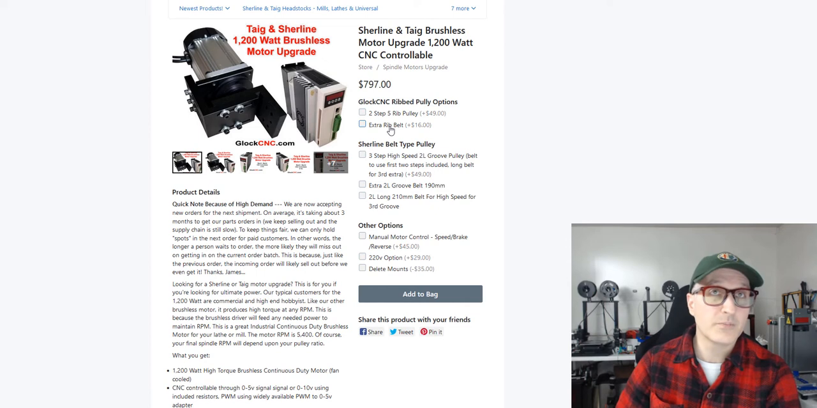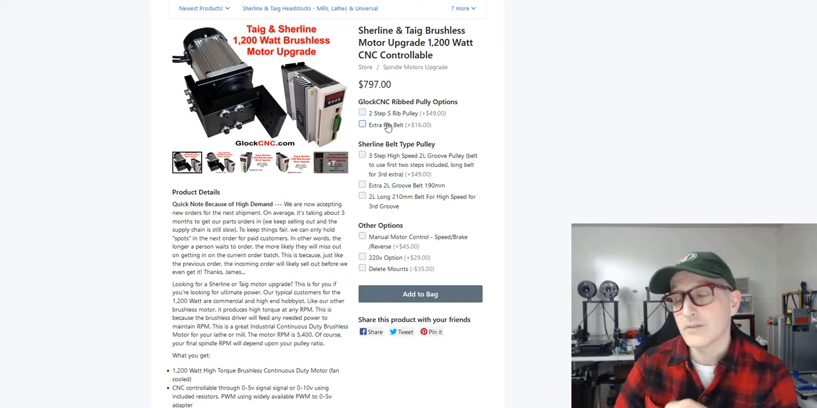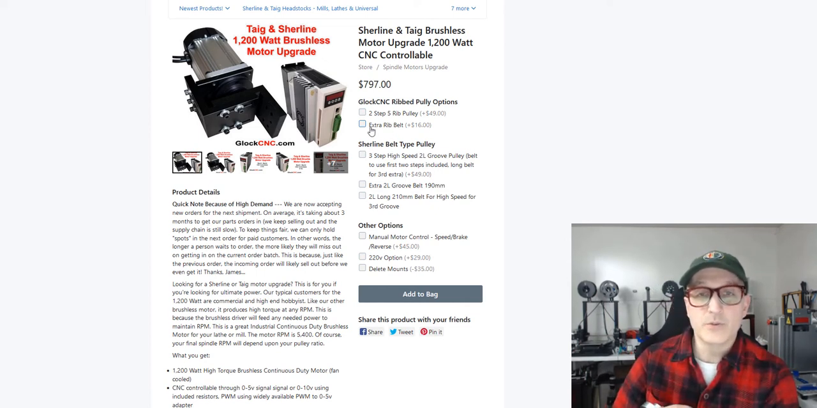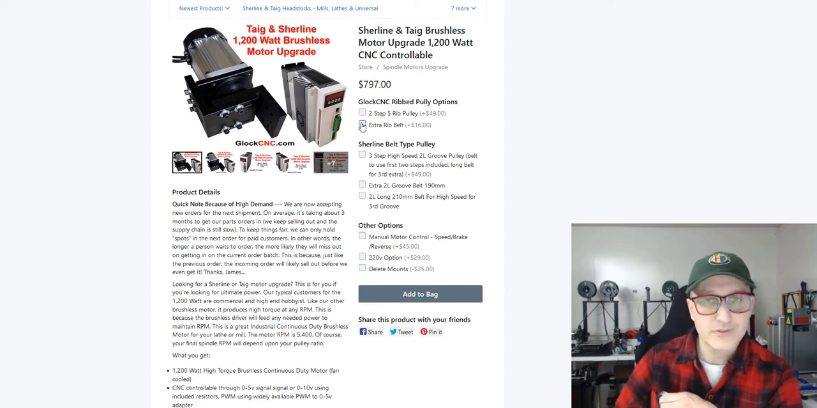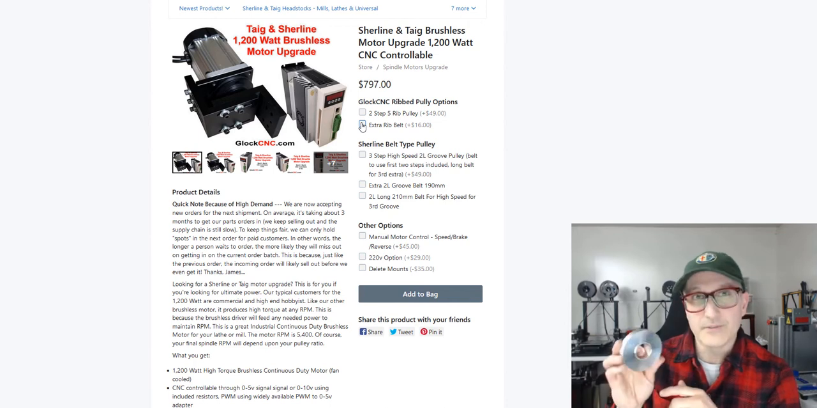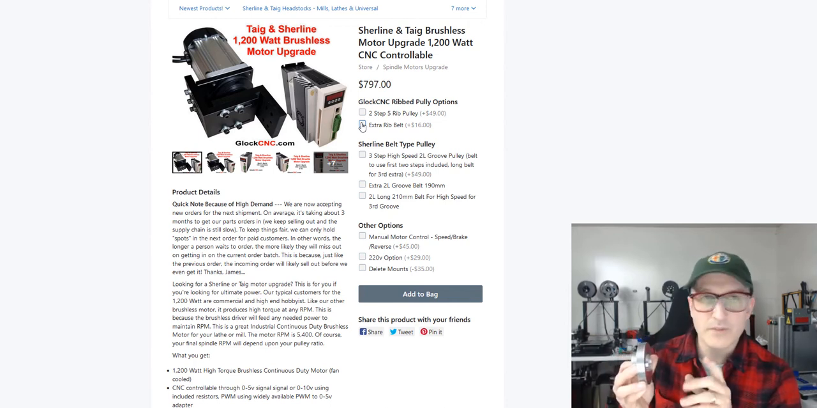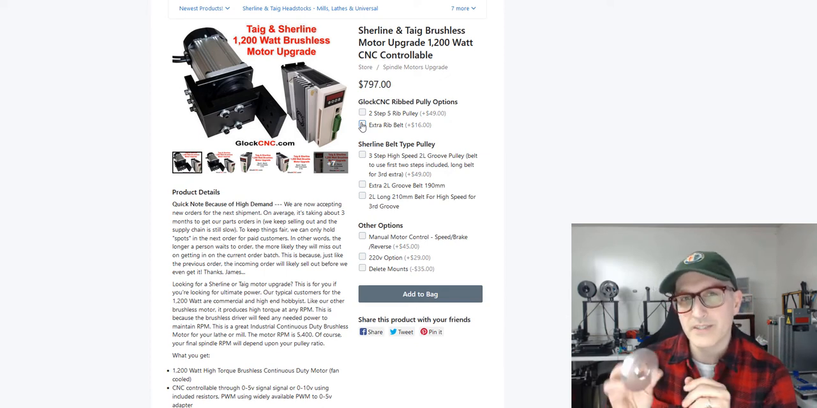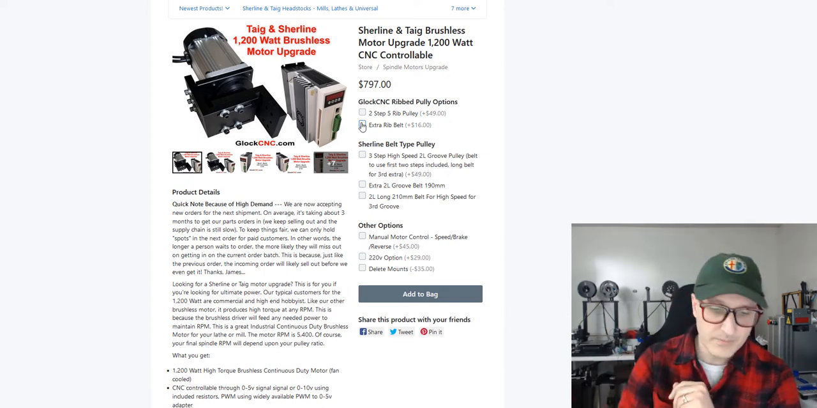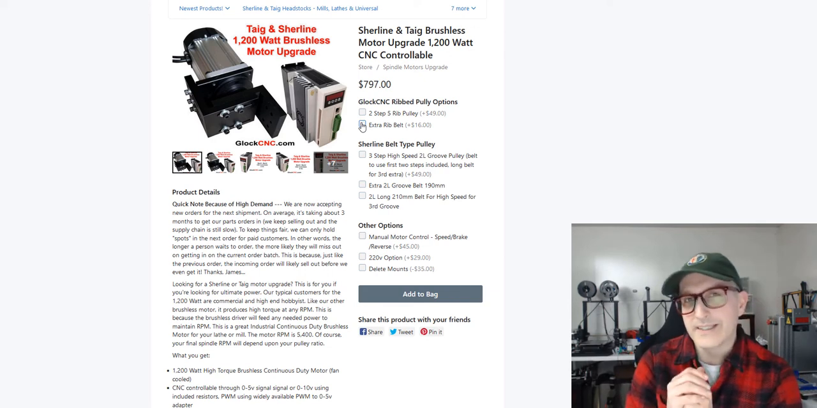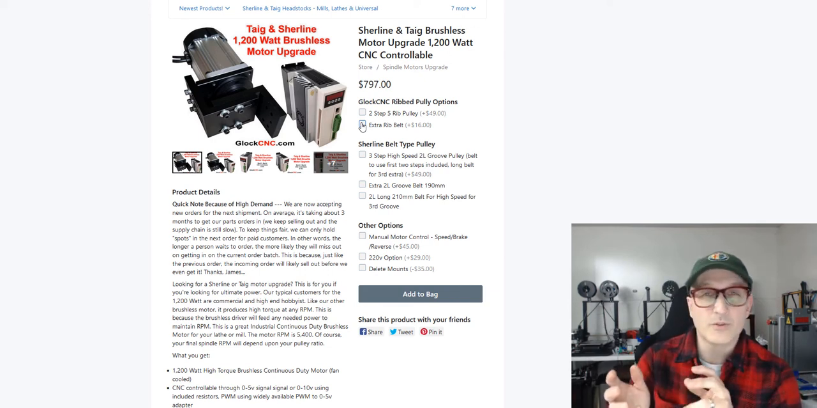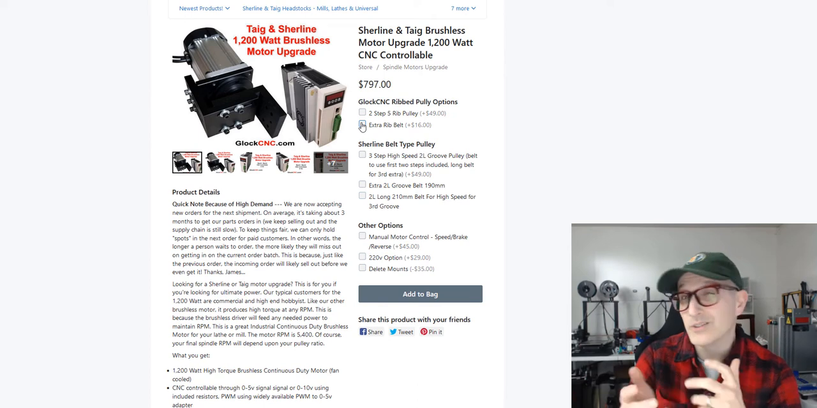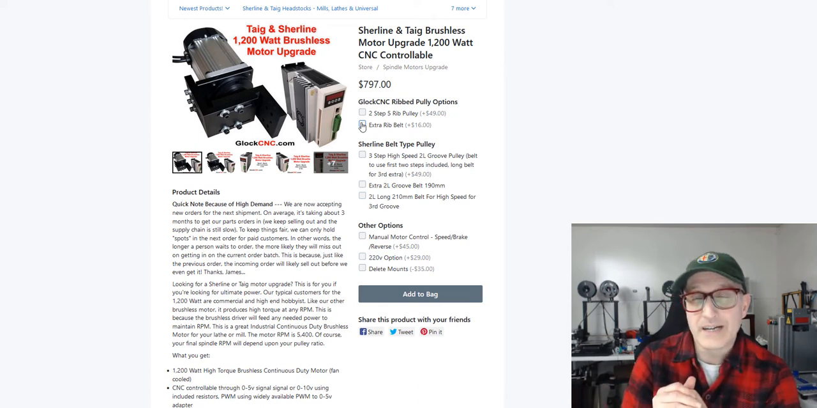If you buy the motor from us with a pulley, it will come with a belt. And if you click this box, you will get an extra belt, so you'd get two belts. In the different headstocks, all of the ERs and all of them with a 30 millimeter shaft on them, you can get in the ribbed. And if you are getting a 5C or BT30, we only sell ribbed pulleys for them. Obviously, you can make your own pulley as well.